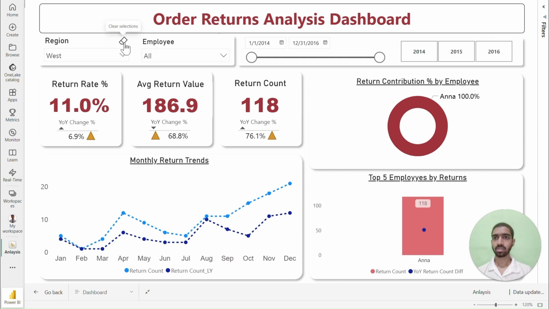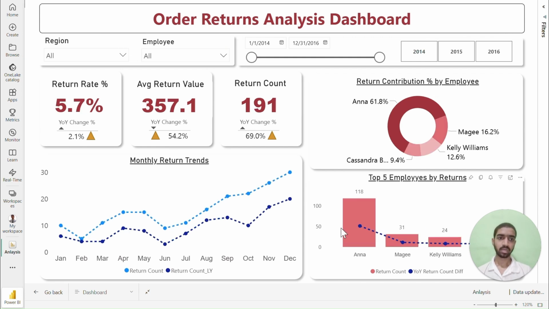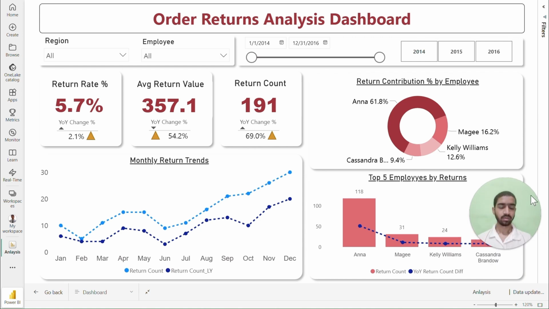Also, as we can see in this part of our chart, among the top 5 employees, Anna is the highest one whose customers return products.